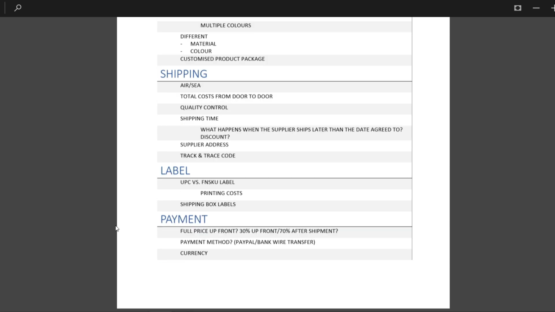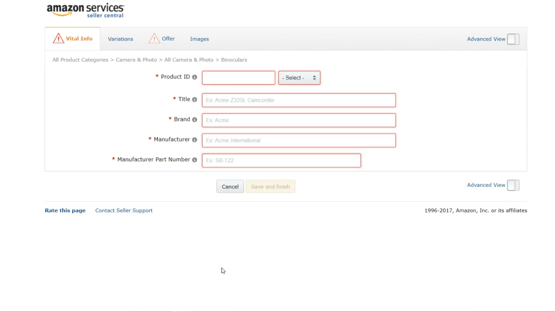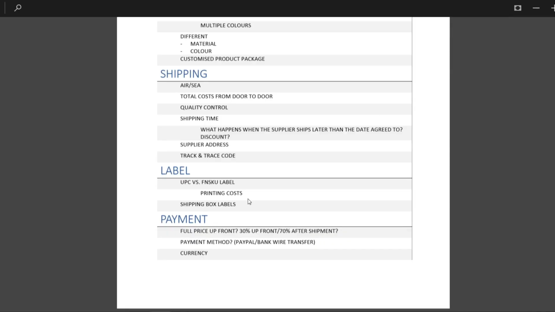So regarding the labeling, you need to understand the difference between a UPC code and an FNSKU label. FNSKU stands for Fulfillment Network Stock Keeping Unit, and that's basically what will be generated by Amazon whenever you put in the UPC code. You can buy a UPC code from GS1 or instantupccodes.com. All you have to do with the UPC code is just put in the product ID, and whenever you're creating your shipping plan, not earlier, you'll be provided with an FNSKU code, which has to be put on every single product of yours.